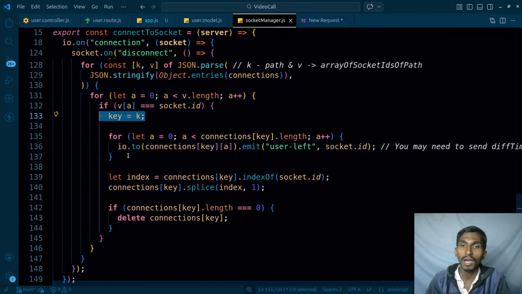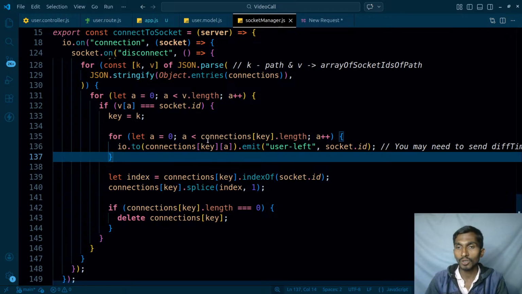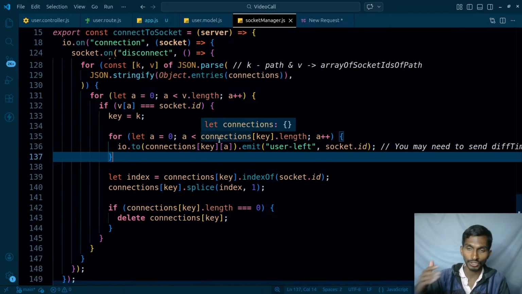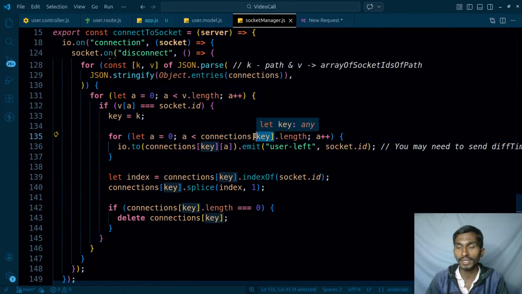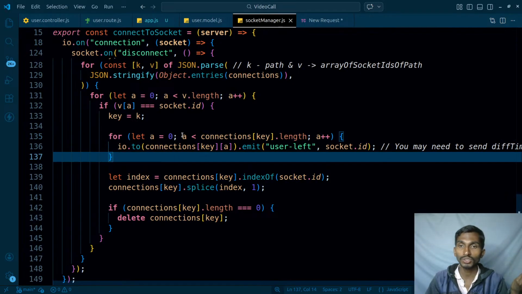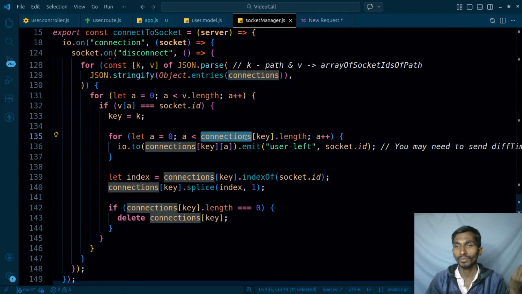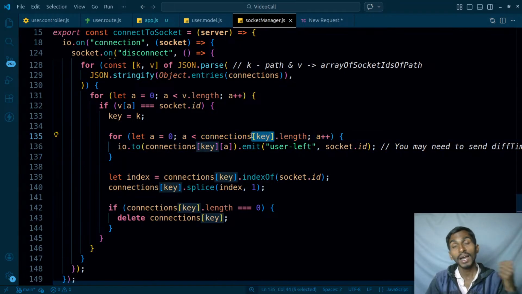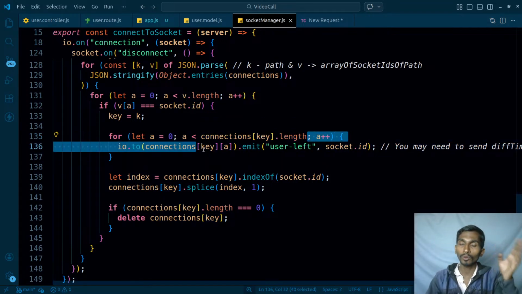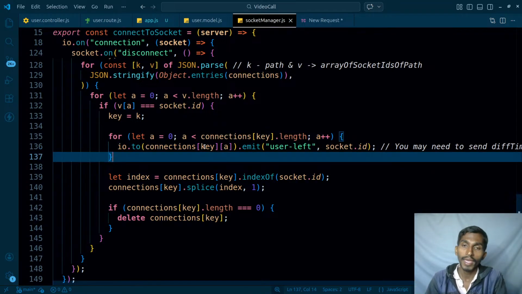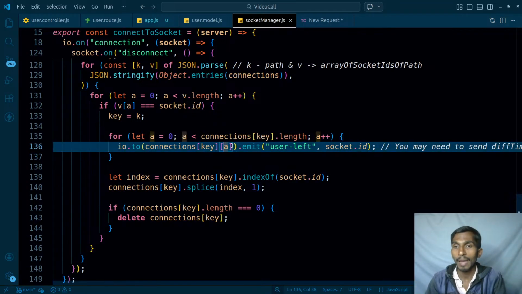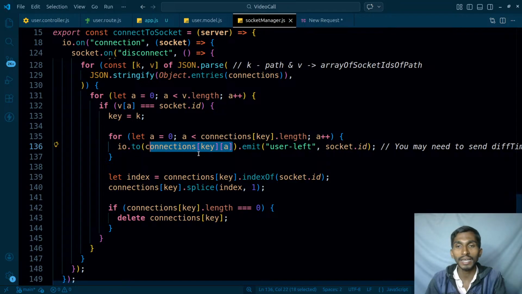So once I got my key, after that, on the basis of the key, I'm going through all the connections, because there can be many connections, right? First of all, using that key I got, I'm getting that particular connection or path or the room where the user exists. Once I got that path or the room, I'm looping from 0 till the length of that room. And then I'm getting the IDs of the users. So these are the socket IDs I'm getting here.